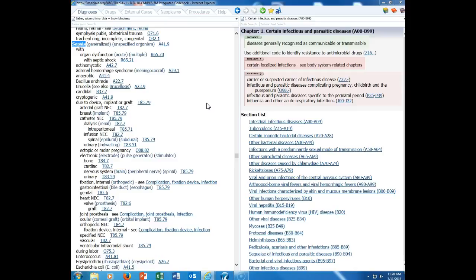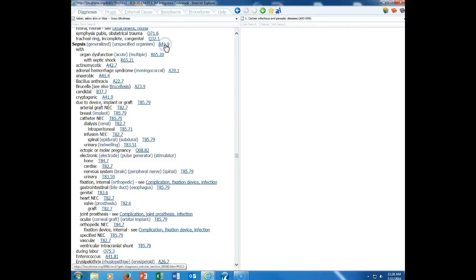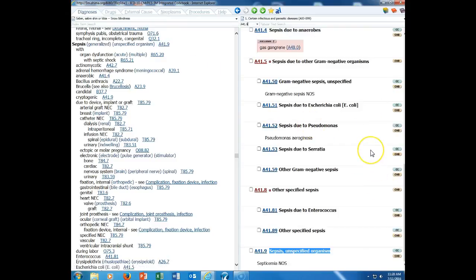Now, when we're coding sepsis, in the index, literally, we look up the term sepsis. And we can see that there is a code for generalized sepsis, for sepsis with an unspecified organism, and that code is A41.9. And we use this code when the physician tells us that the patient has sepsis, but there's not an organism identified that is causing that sepsis. We don't have to have an organism identified.